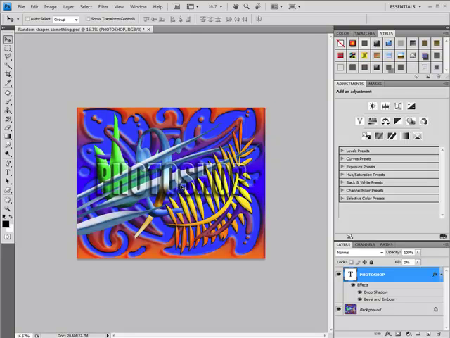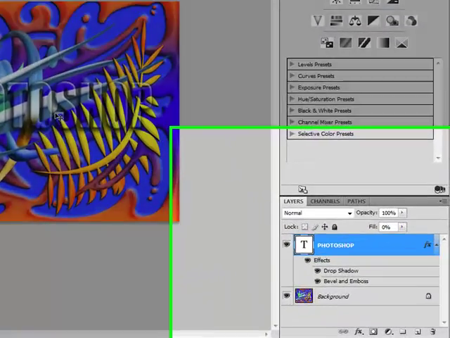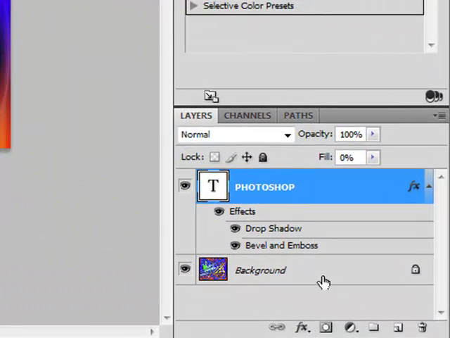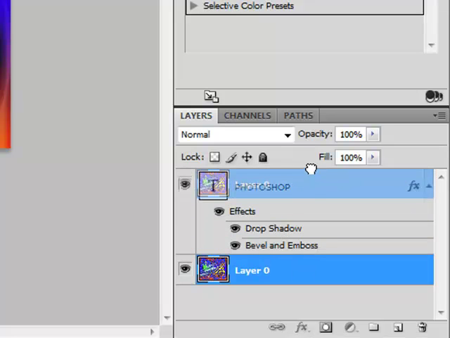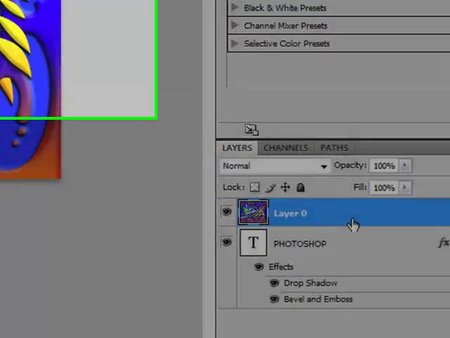Now let's do something else. I want to do something called a clipping mask, or grouping as we used to call it. First off, I've got to go back to the background layer. I'm going to double click it to make it Layer 0. Now this background layer has to come above the word Photoshop. So I'm dragging it up. Try one more time, drag it up above the word Photoshop.